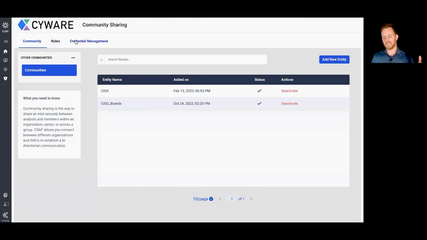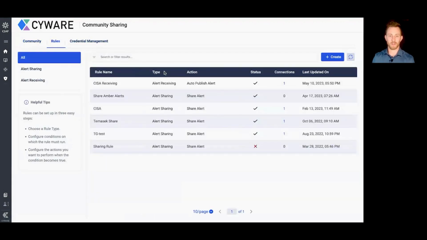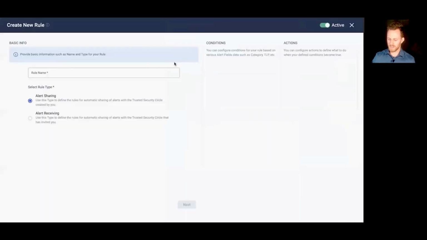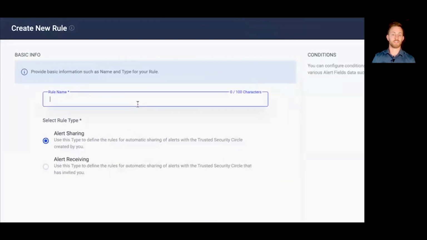But this is very easy to set up. It's a simple exchange of API credentials between you and the other organization if you want to, right? You don't have to use this feature, but it is nice for community sharing, kind of collaboration, right? I can even set up rules that dictate how my alerts are shared automatically to those in my community, right?